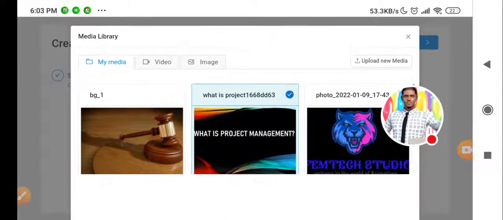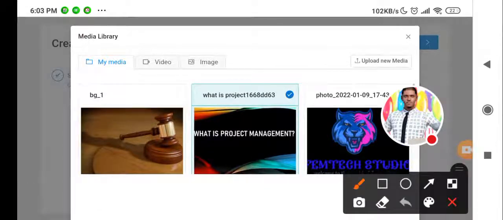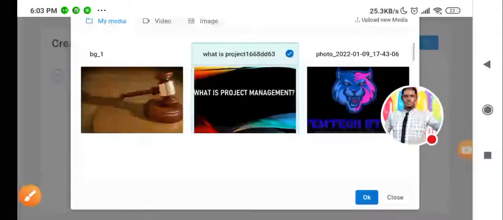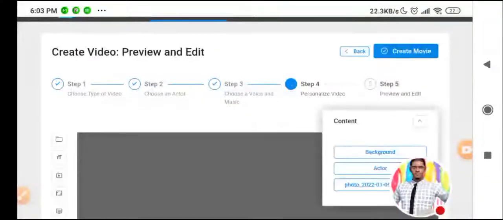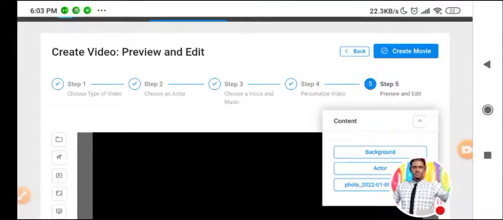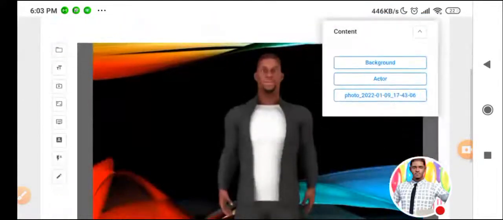For you, all you need to do is select import. Import your background from here. Once you import it, you have it, then select next. Select OK, just like this, so it will be imported. Once that is imported, select next, and now here it is.